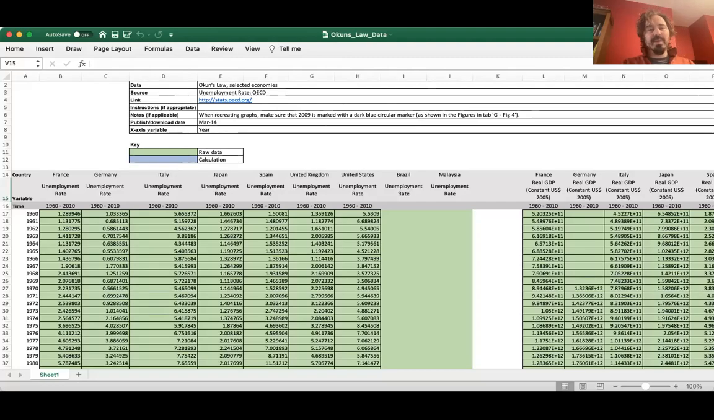Okay, everyone. Welcome. We're going to walk through in this video how to create the Okun's law graphs in Excel. This exercise is one of a couple exercises that we do in Excel. Part of the idea is to help prepare you for all the other times later in your business school life that you're going to be using Excel.